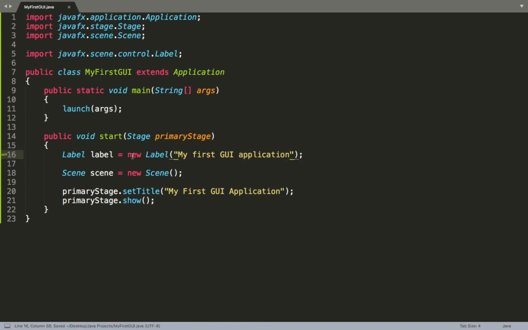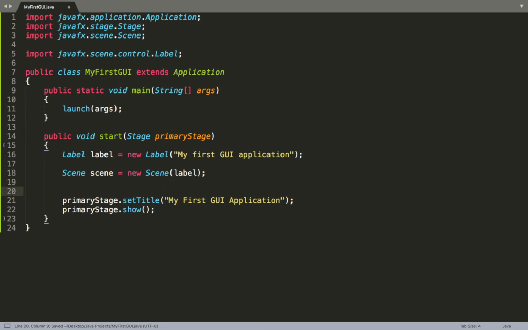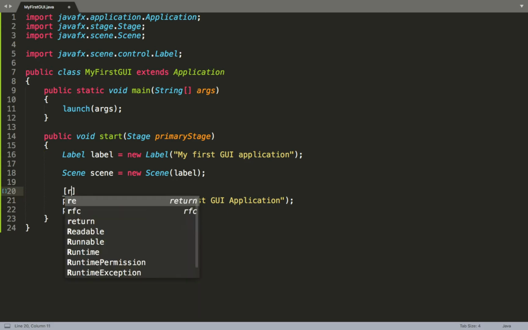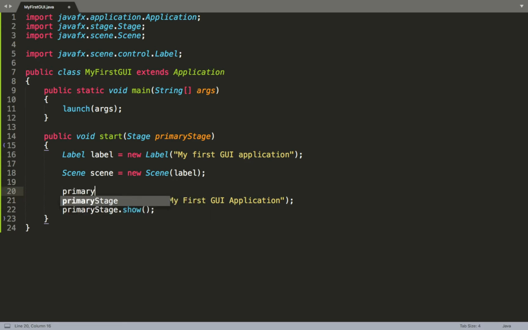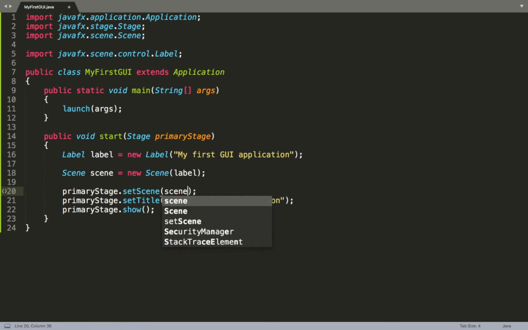And then once I've got this set up, I want to then go ahead and take that label that I made and actually put that into my scene. And then once I've got my scene set up, I want to actually make sure that this is set for my stage. So I'm going to do my primaryStage.setScene and then pass in that scene object.